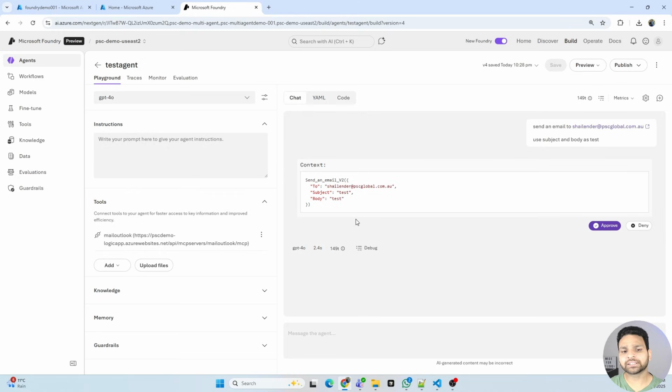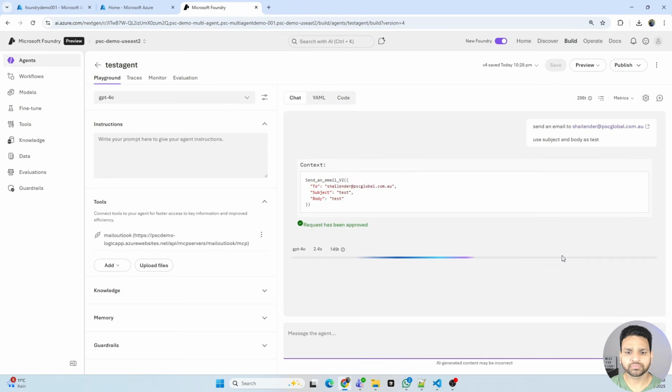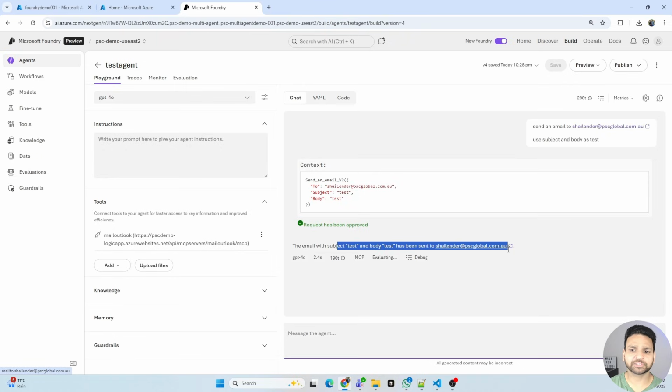But when you connect a tool, you need to approve it. In the case of the portal, you have to approve it. It's similar in the SDK, but in the SDK you can automate it. Once there is a context provided, you have to approve it. So it's correct, this is what we want, and approve. The request has been approved and the email has been sent.